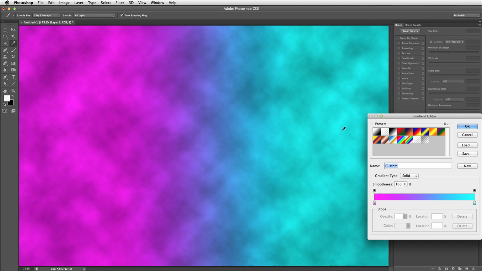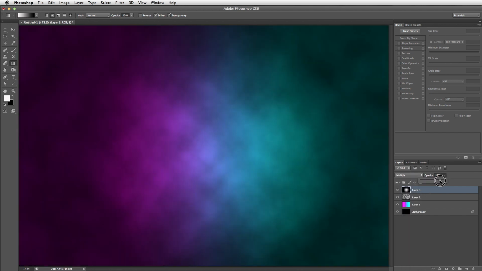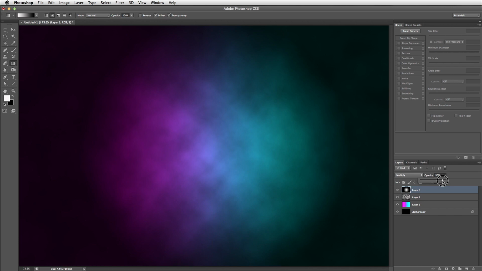Make another layer and fill with circular gradient of white to black. Keep the layer in multiply mode. Reduce the opacity around 90. Now you get a nice vignette effect.